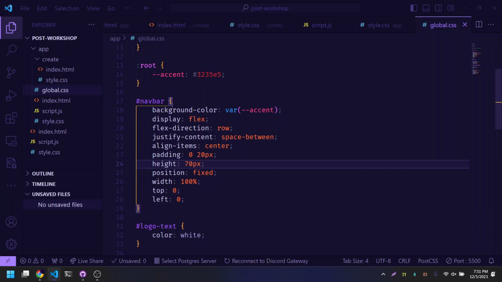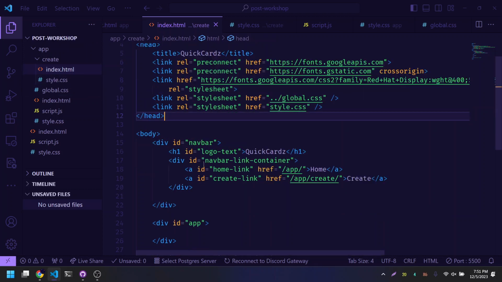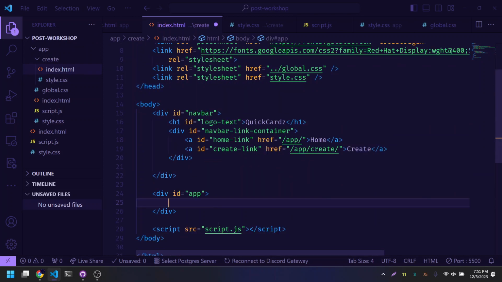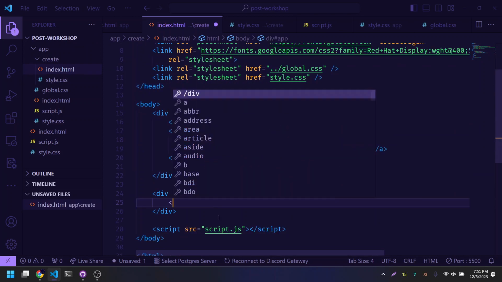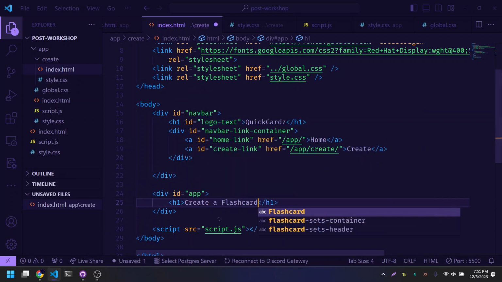So we have that, and the next thing we're going to do is actually fill out this create page. First thing we're going to do in our app is make a header for what the page is: Create a flashcard set.